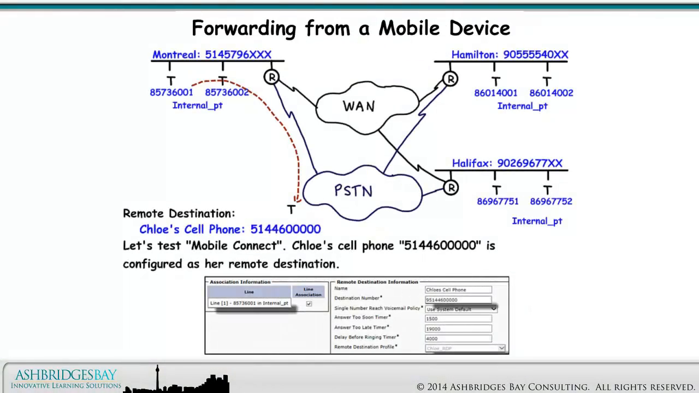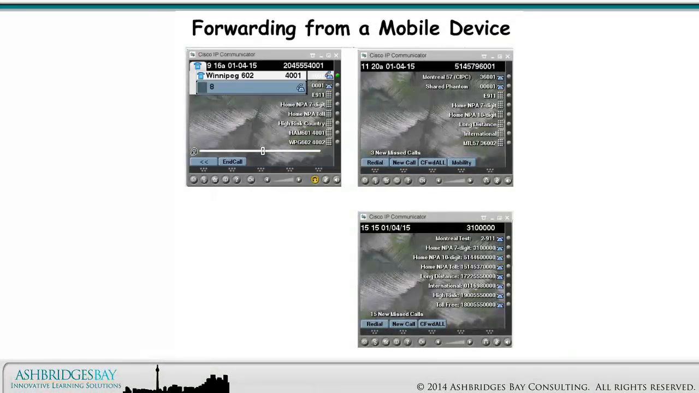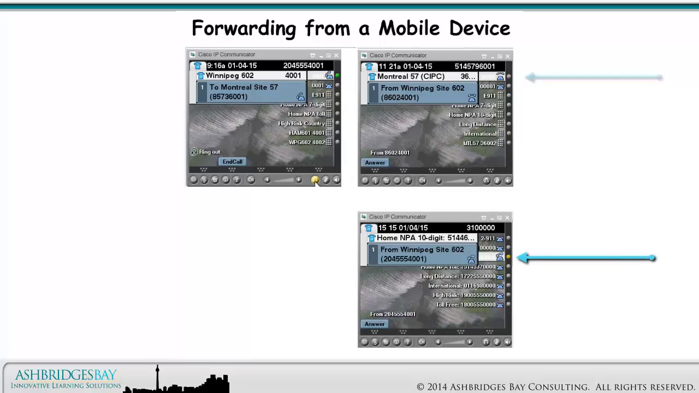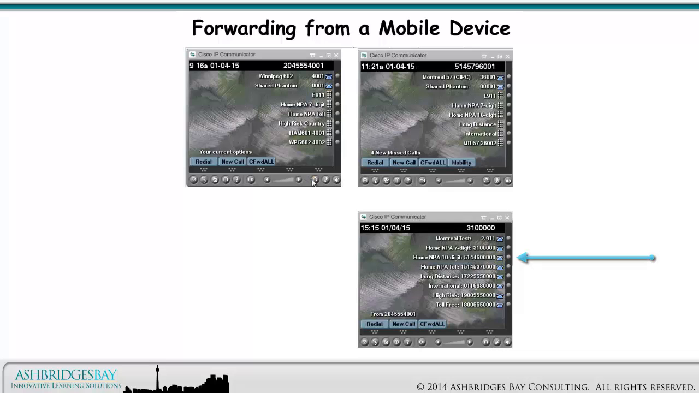Let's test Mobile Connect. Chloe's cell phone 514-460-0000 is configured as her remote destination. When we dial 8573-6001, the CIPC line will ring, and then the Montreal local line 514-460-0000, Chloe's cell phone, will ring. Mobile Connect works like at the Montreal site for Chloe's CIPC.